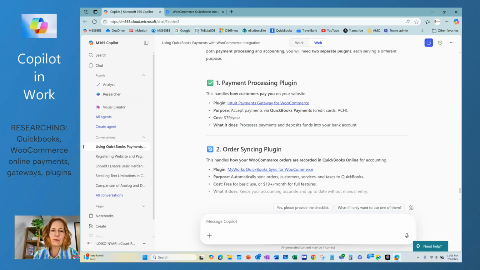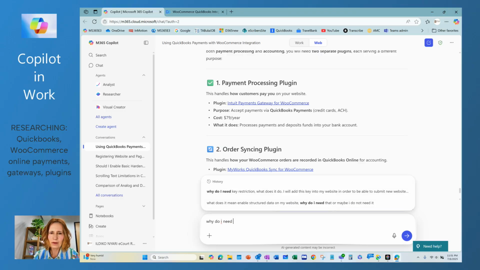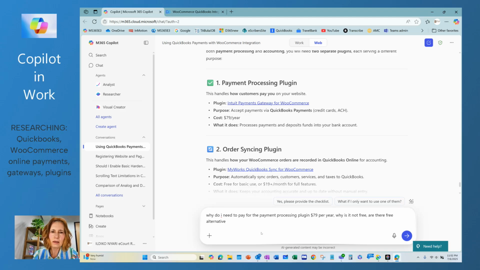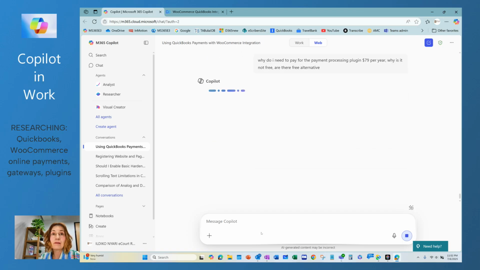So the question is, why do I need to pay? Okay, but Copilot will understand even when I make typos. So why do I need to pay for the payment processing plugin $79 per year? Why is it not free? Is it not free? The question is, are there free alternatives? And let's ask what Copilot is saying.